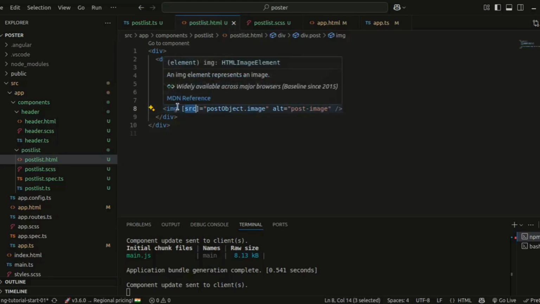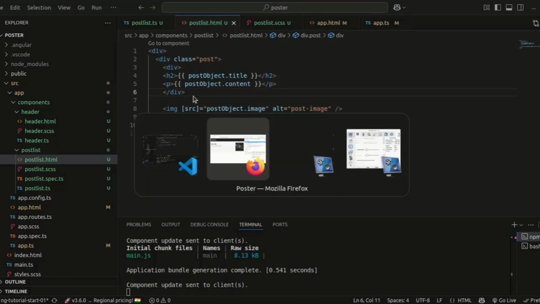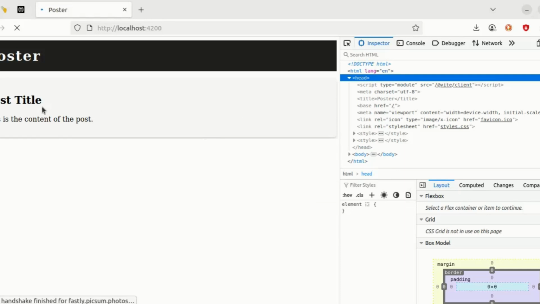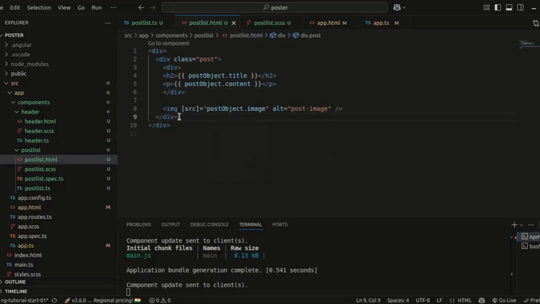Remember, this is the default HTML image element, we can say. So you can see over here, this HTML image element has this attribute, which is the src. Now this src attribute can be bound using the dynamic value, and this dynamic value is coming from the post object. Now if I refresh the screen, you can see we still see the image over here, right? We still see the title, the content along with the image.